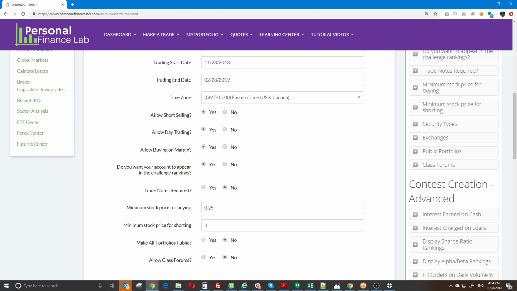Same with the trading end date. After the trading ends at 6 o'clock that evening, we're going to freeze the students' portfolios. So they can log in, they can see what things were when the market's closed, but they won't be able to place any more trades or do anything else. They can still, if you use the assignments, which I'm going to go through in a minute, read articles, take quizzes, watch videos. They just can't do anything with their portfolio.